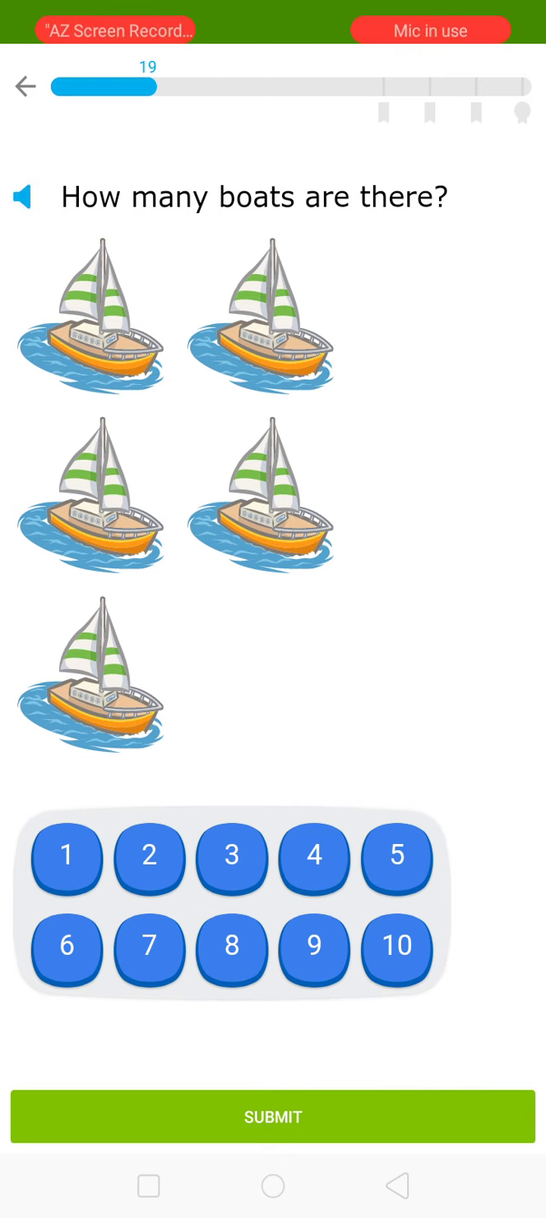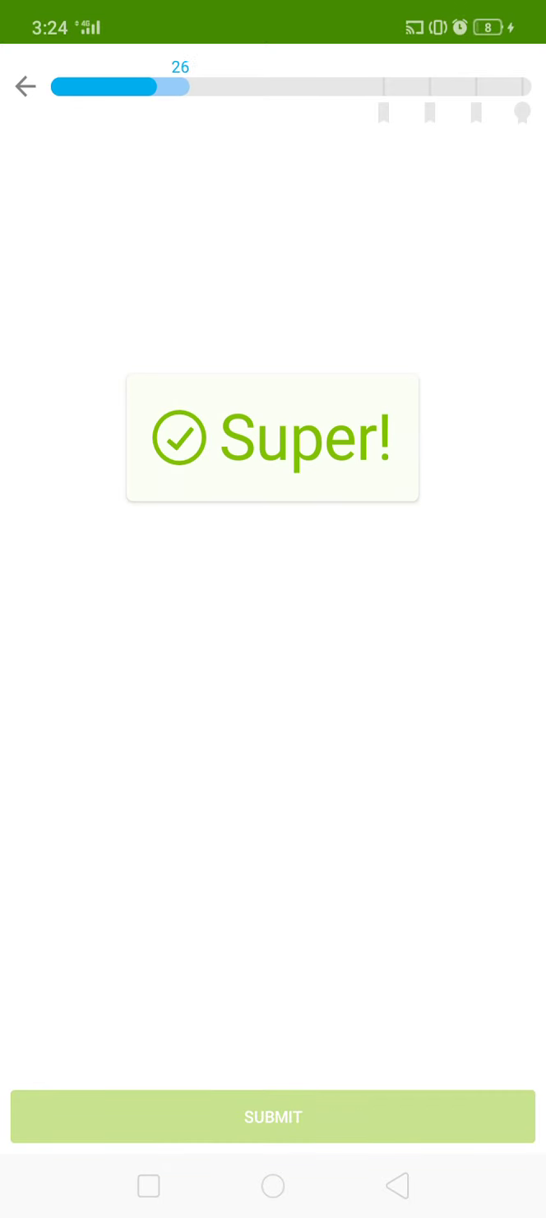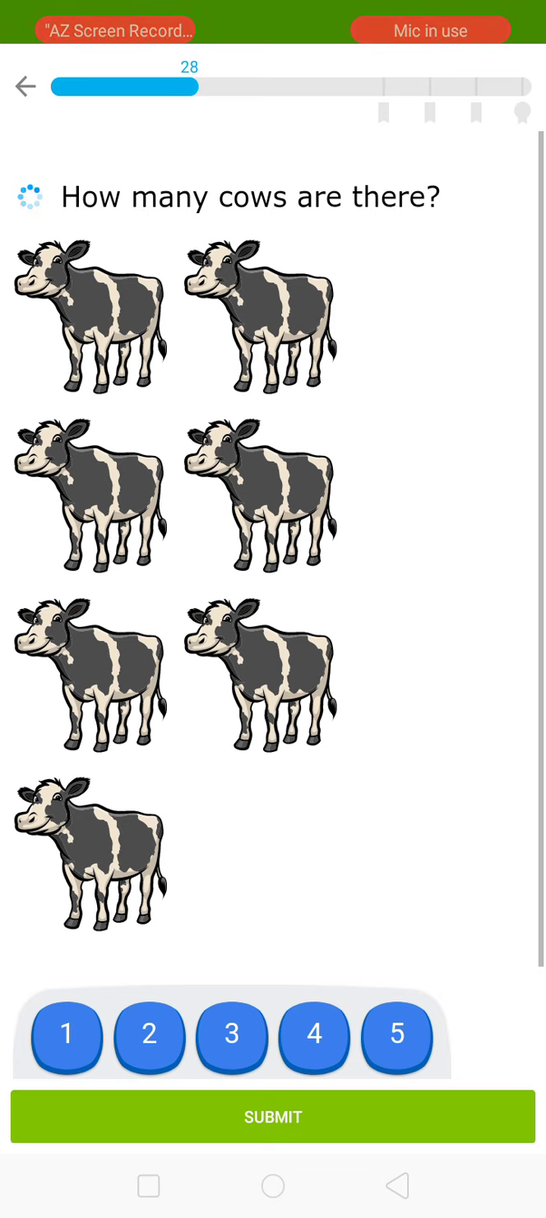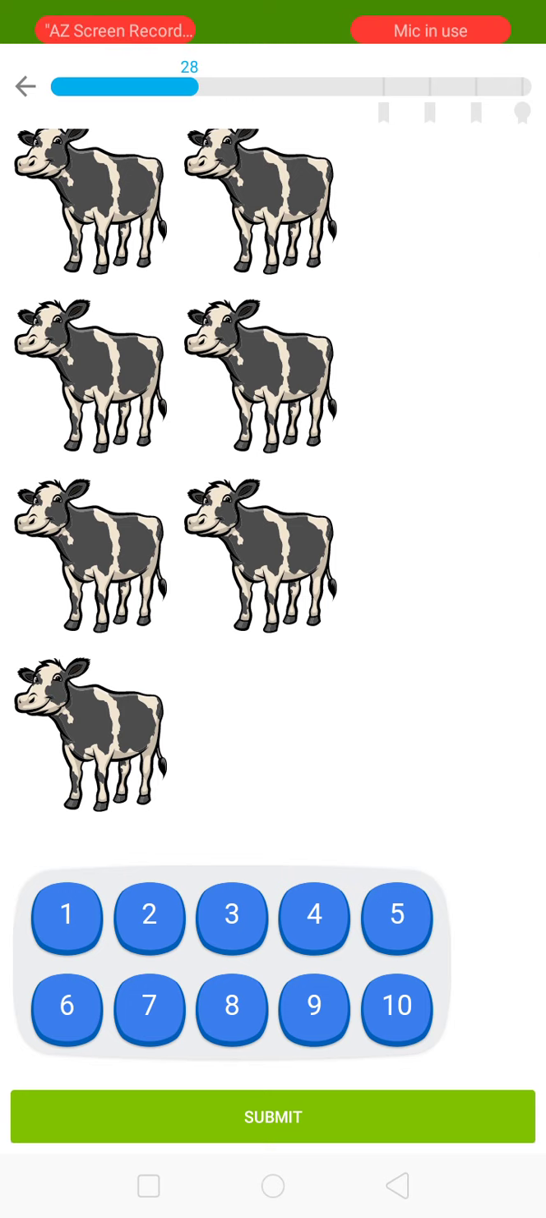How many boats are there? 1, 2, 3, 4, 5. They just press 5, then submit. How many cows are there? So there are 1, 2, 3, 4, 5, 6, 7 cows. So you just come down, tap 7, and then submit.